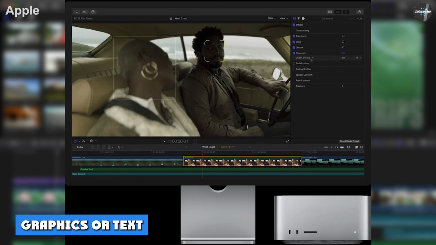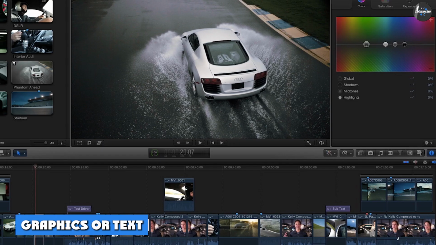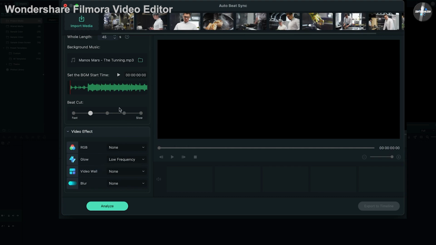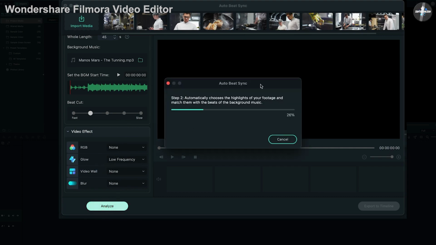6. Graphics or tech. Winner: Final Cut Pro. Final Cut Pro is a more advanced system allowing more advanced graphics and text features to users. Because of this, Final Cut Pro offers a wider array of visual effects than Filmora.